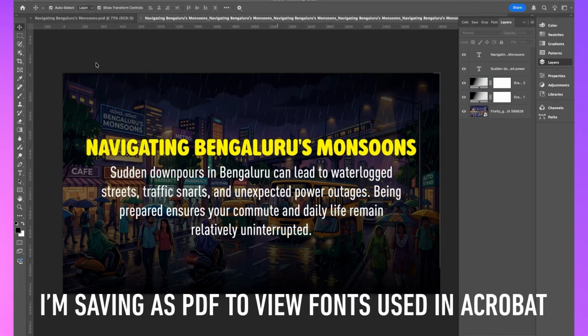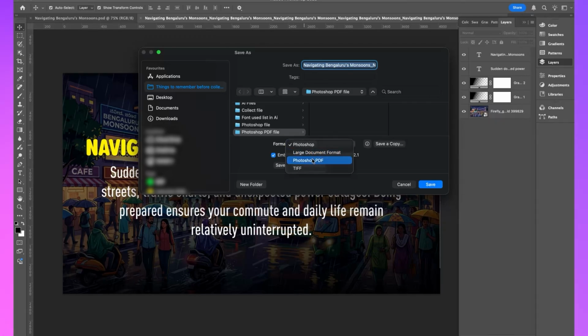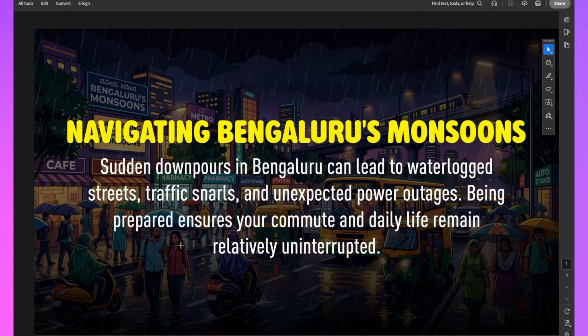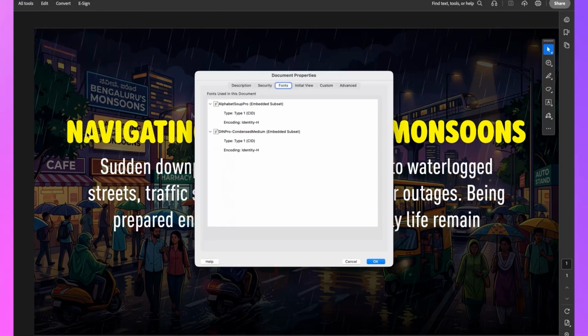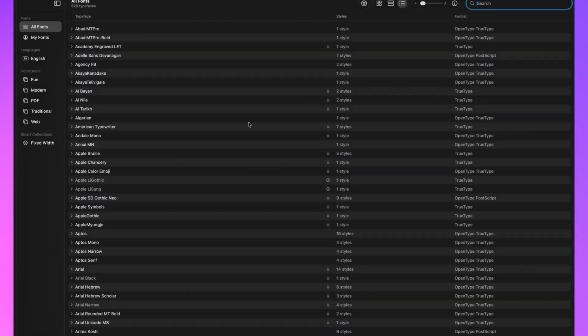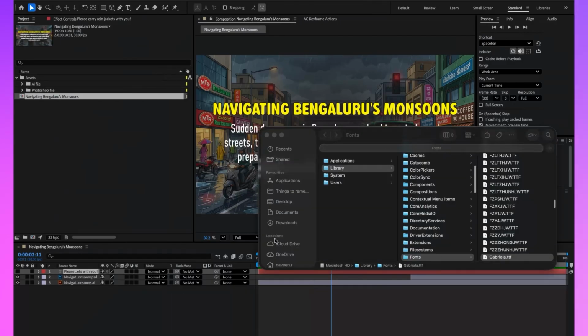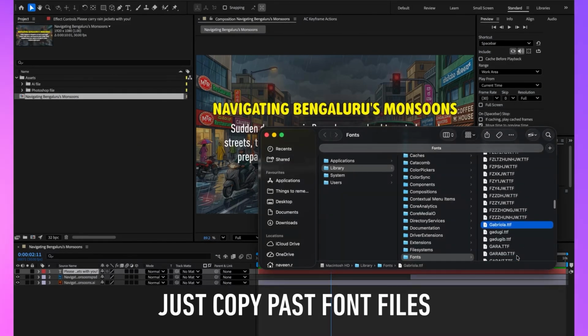File, Save As. We're saving the file as a PDF. For the format, I'll choose Photoshop PDF. Then I open it in Acrobat to see what fonts are used in this PDF. File, then Document Properties, and under Fonts, I basically used the same font that I used in Illustrator. So let's create a folder here. Let's call it Used Fonts. In the Font Book application, if you're on a Mac, you have the search bar at the very top. I'm going to type that. Here it is, Finder. I'm going to include that font.